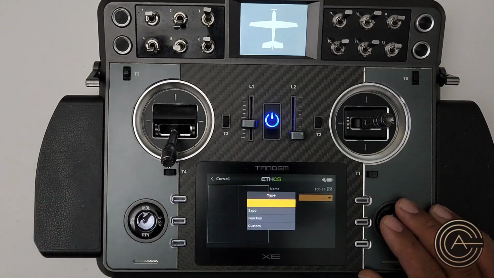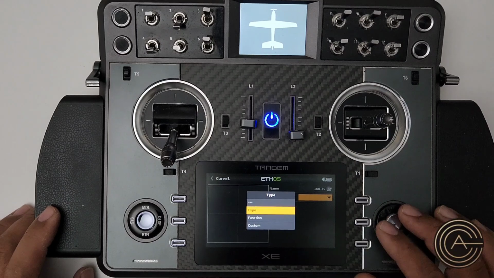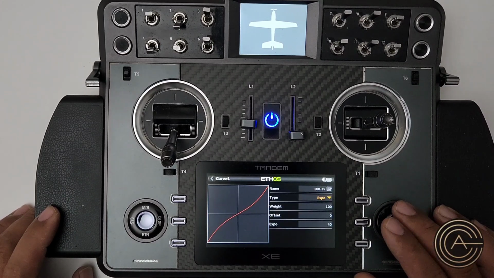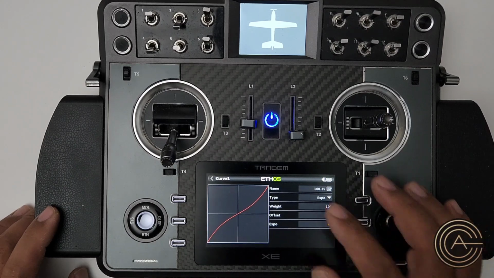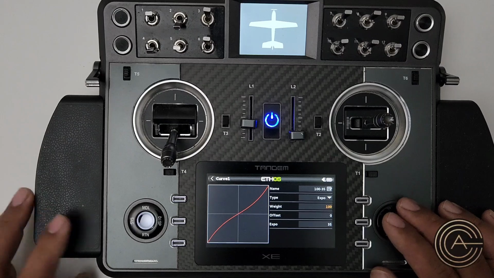Now I'm going to go over here to type, and I'm going to make it Expo over here, not in the other menu, but in here. What this does is gives me a weight as well. So now you can do a weight and an Expo for this particular curve. So I'm going to come down here, make this 35, I believe I said, and 100% rate.